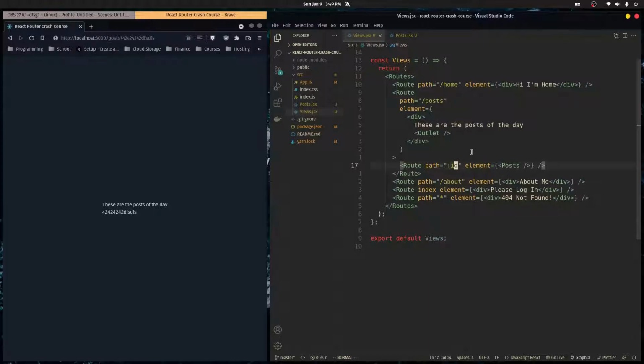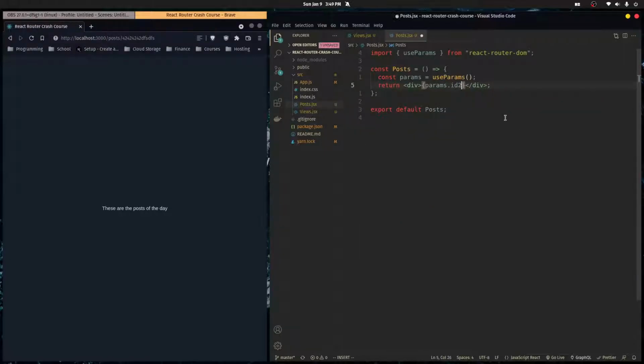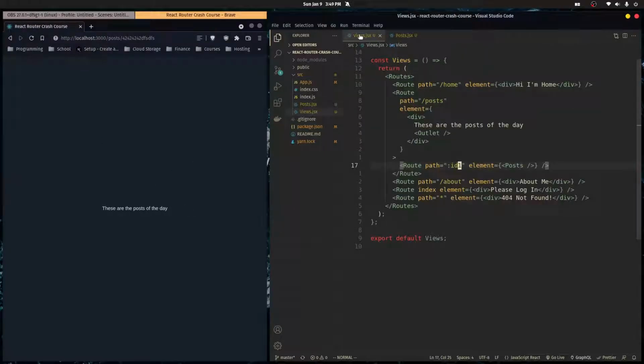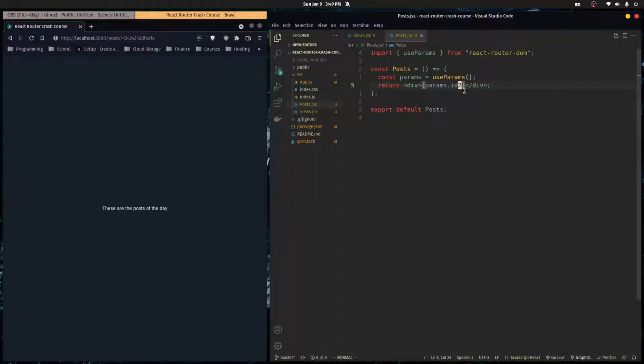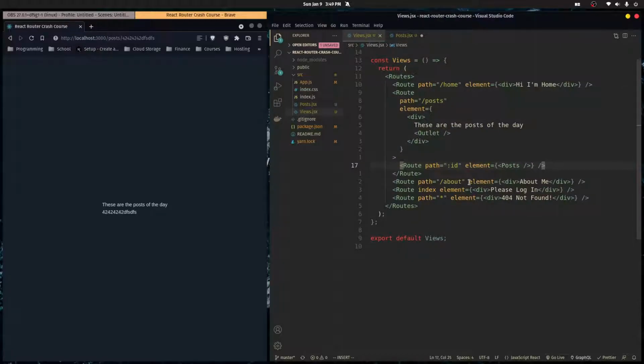So if we change this to say ID1, it's not going to render, but if we change here to ID2, oh no, ID1, I named it, there it renders again. So that's how you do dynamic routes.